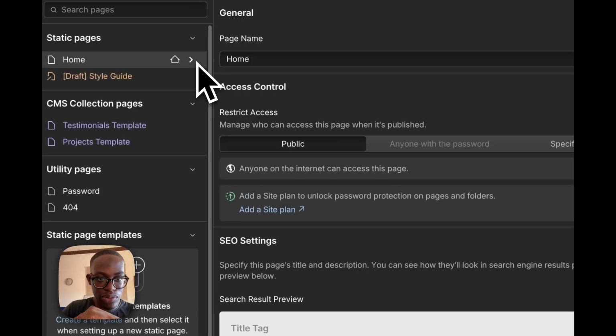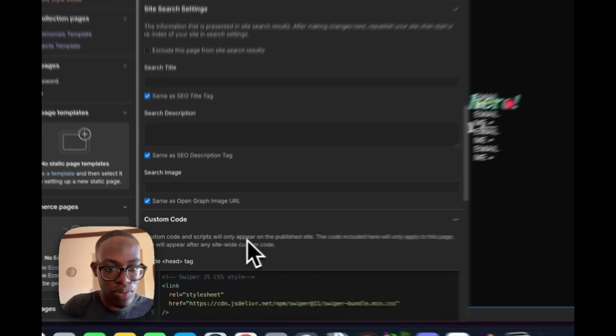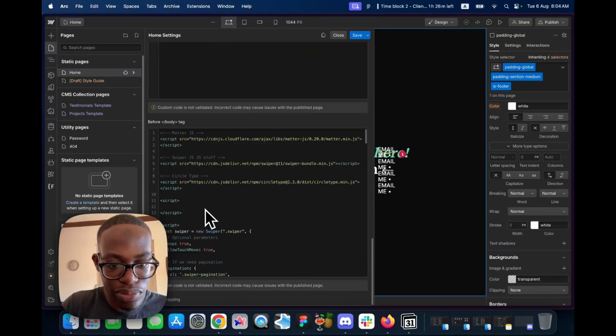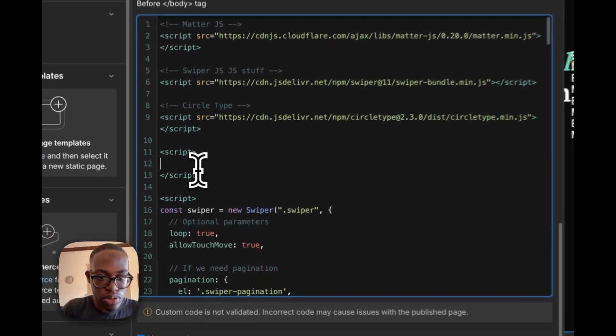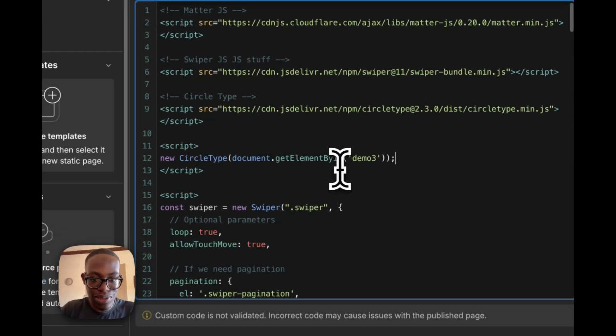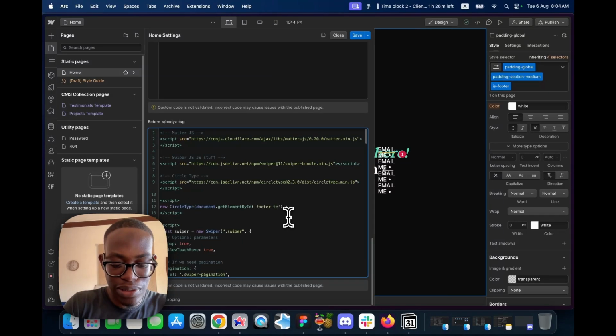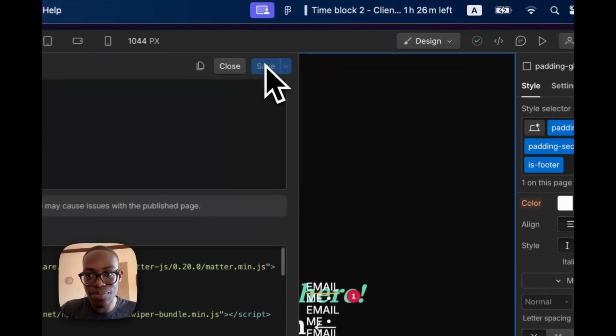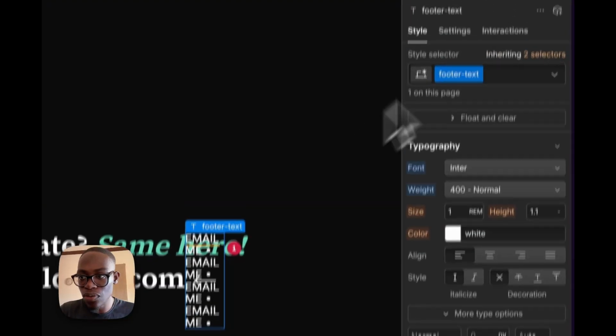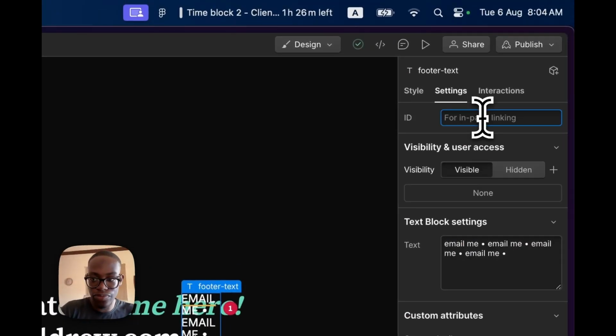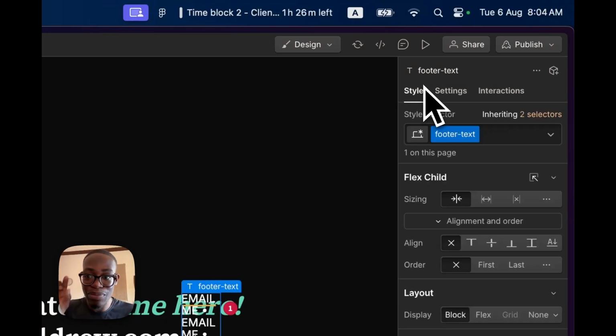So you paste it here, Circle Type demo 3. If you want to call it demo 3, you can call it whatever you want. So let's call it footer text. This footer text, you just copy it now. We'll save this here, and we'll go to our settings and call it footer text. That's important. It's the ID, because it's getting by ID.